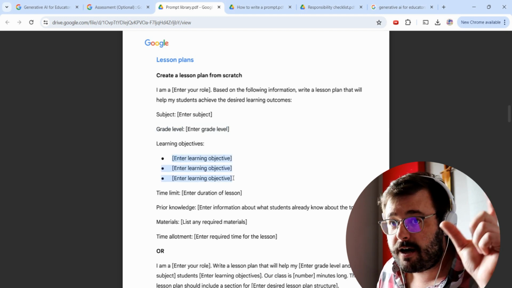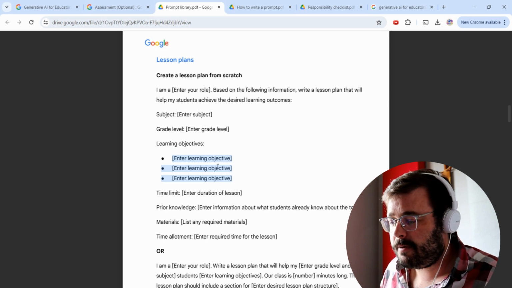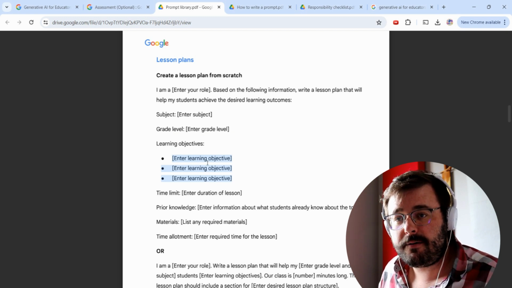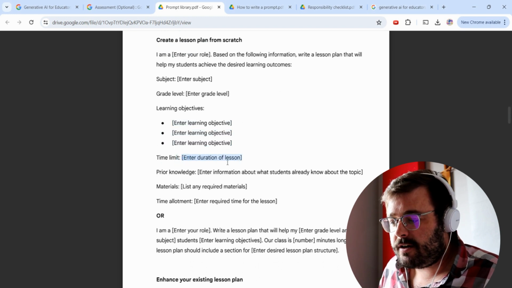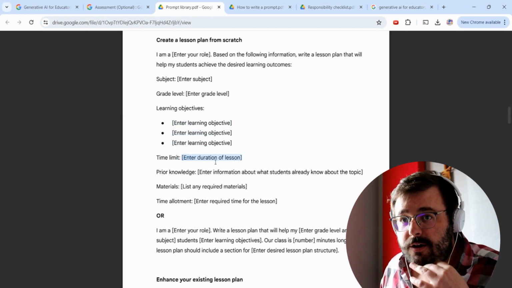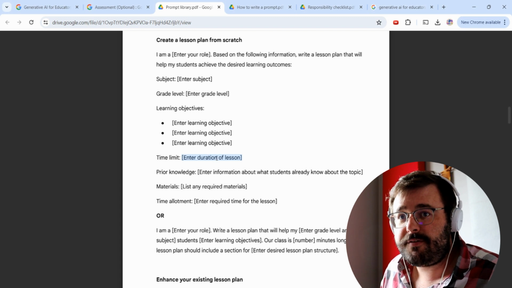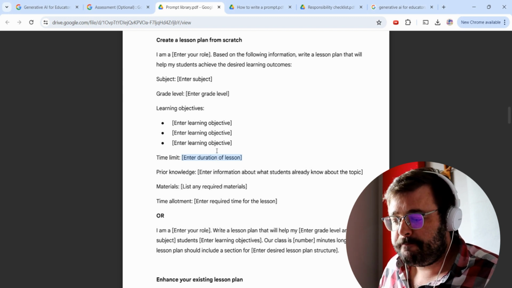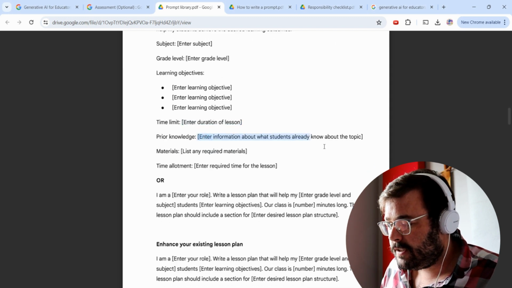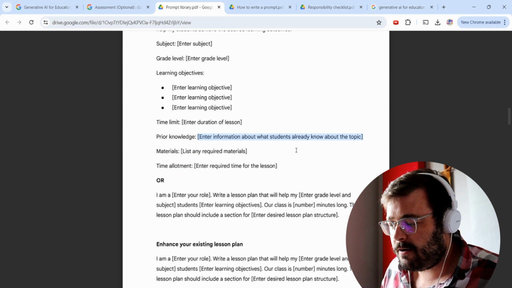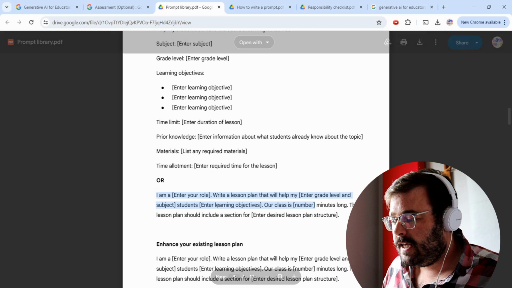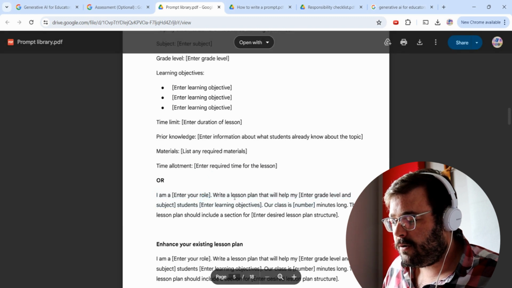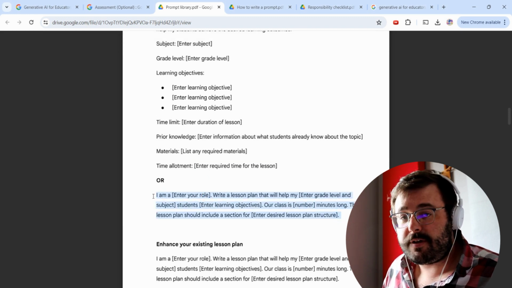So those could be just outcomes copied from curriculum documents, or if you have specific outcomes or learning objectives you want. Time limit, enter the duration of the lesson. So you can say 1 60-minute period, 2 75-minute periods, etc. Prior knowledge. So say what the kids should already know. Materials. Or you can kind of condense it. Say like, this is my role, blah, blah, blah. Just do a couple sentences.